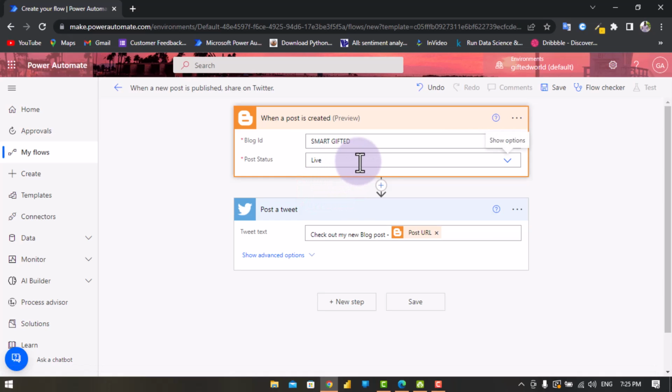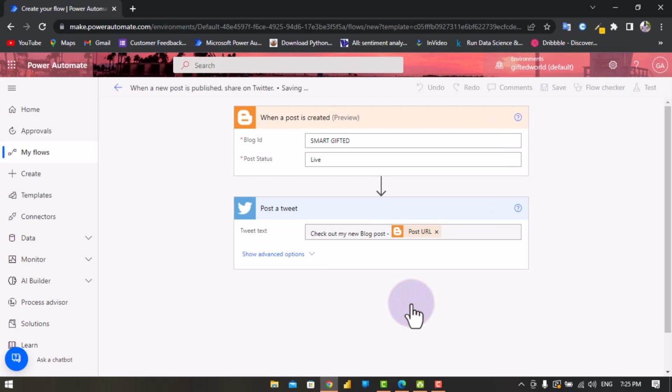Once it is live, it should automatically post on my Twitter account, check out my new blog, and it will put the URL of the blog post, which contains any article that I just published on my blog. That is how you can use this template. And once you're able to configure it like this, you hit save.